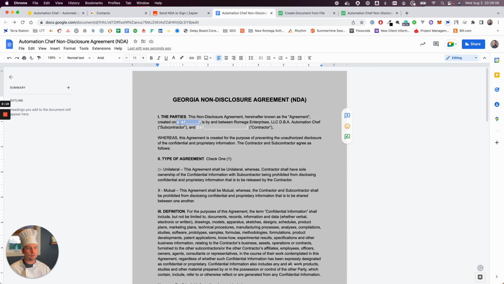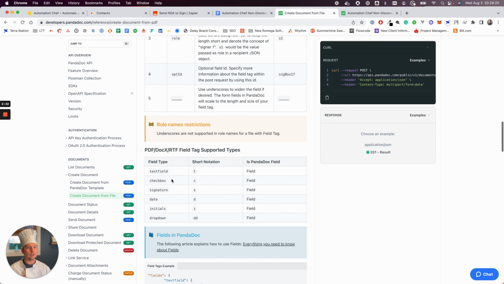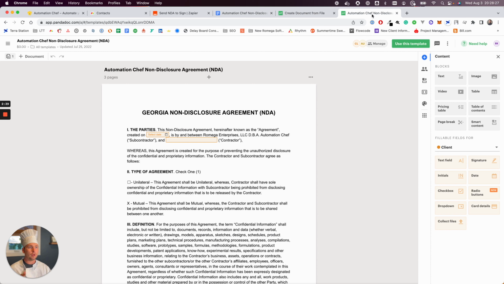So they have this special format where you can create a curly brace, and then it's a number or a letter, like D for date, or S for signature, or T for text field. And all those are detailed right here in the key tags. They have the different fields that you can throw in there. Super cool way to go ahead and get your documents ready for PandaDoc. And when you upload them, they'll recognize where those fields are and go ahead and drop those user fillable fields on top of it for you to edit. So that's a quick aside, and that's why I like PandaDoc.